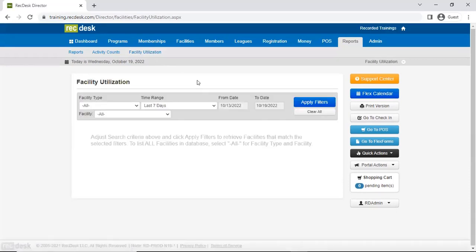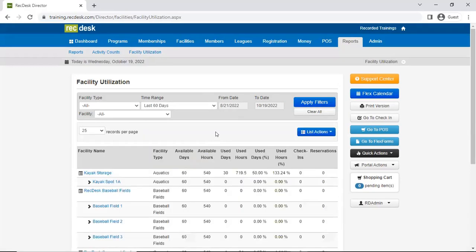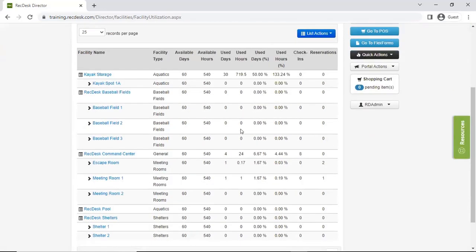There's also a facility utilization report. This type of report is something that you can run for a certain period of time and see how much your facilities are being used. So I can see right here that my storage area is available for 60 days, available hours, 540, and I've only used it 50% of the time.